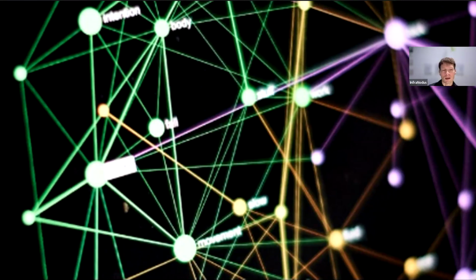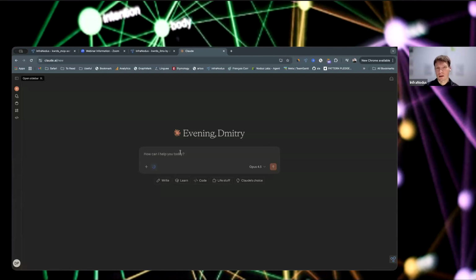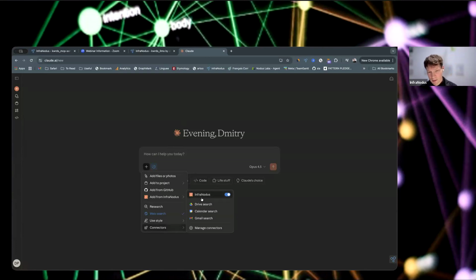Yeah. So I think now I am sharing my Claude. You should all be seeing my Claude screen. So basically, when you have Claude, you have this function here that allows you to add connectors to it. And you can use it both in your cloud version of Claude, or if you have a desktop version, you have it also as well.